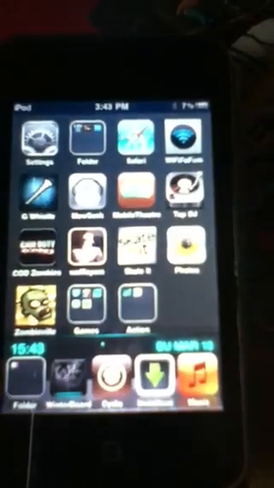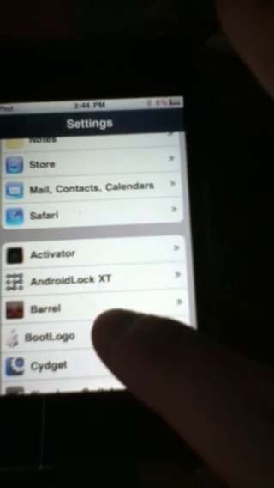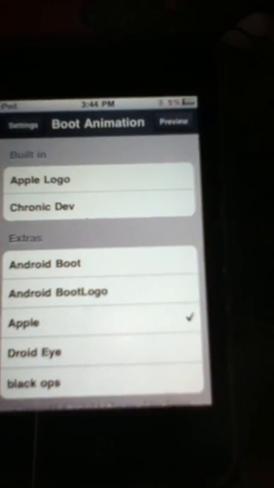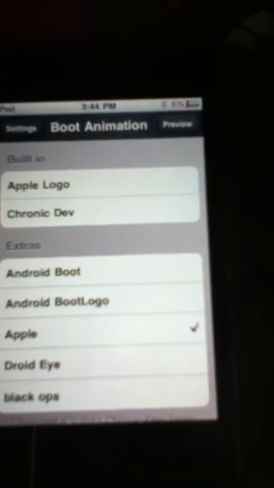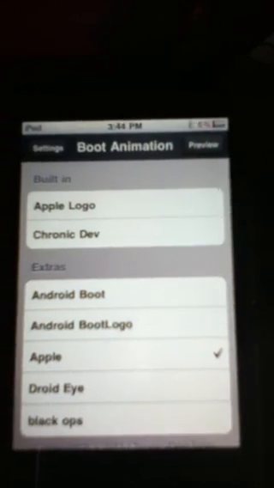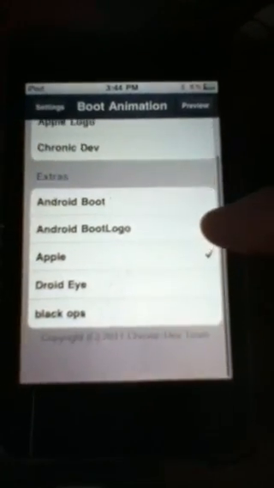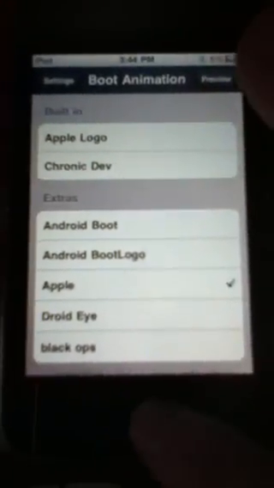Now it's going to respring your iPod, and once it's done respringing, go into settings, and it should be right here as boot logo. If you jailbroke with the green poison, you're going to already have the built-in boot logo of the skull of the Chronic Dev Team trademark, and the Apple logo, which is the normal boot logo that you had before you jailbroke. Now, once you get this application tweak, whatever you want to call it, you can go into Cydia.